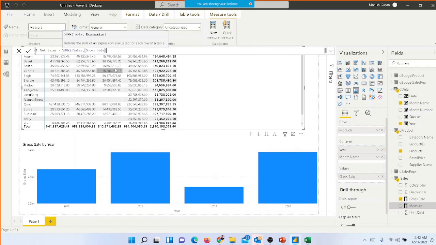now we have it multiplied by 1 minus the discount, right? So the discount percentage, F sales discount percentage. And then we close the parenthesis. We close the parenthesis for SUMX and then we hit Enter.